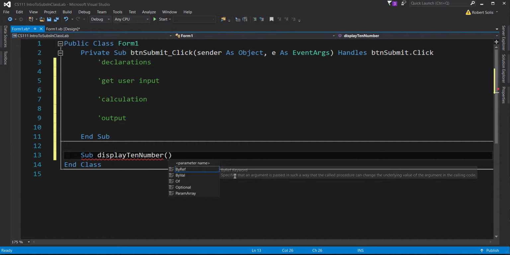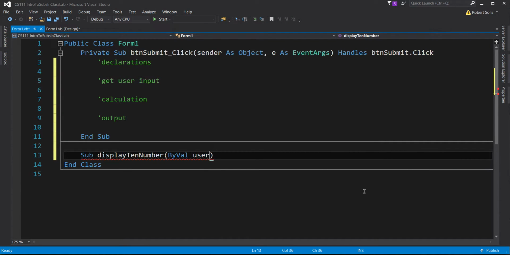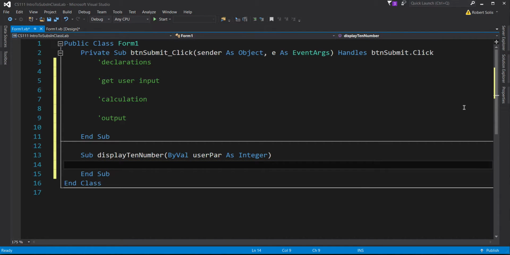And it looks like I'm going to be sending by val, which means copy and paste. I'm going to be sending by val a parameter called user par. So user par as an integer, because that's what the user is entering. The user is entering an integer. I want that integer so that I can use that to display my 10 numbers. All right. Now what I need to do is create a variable. I'm going to be going through a loop here, so I'll create a variable called counter as integer.